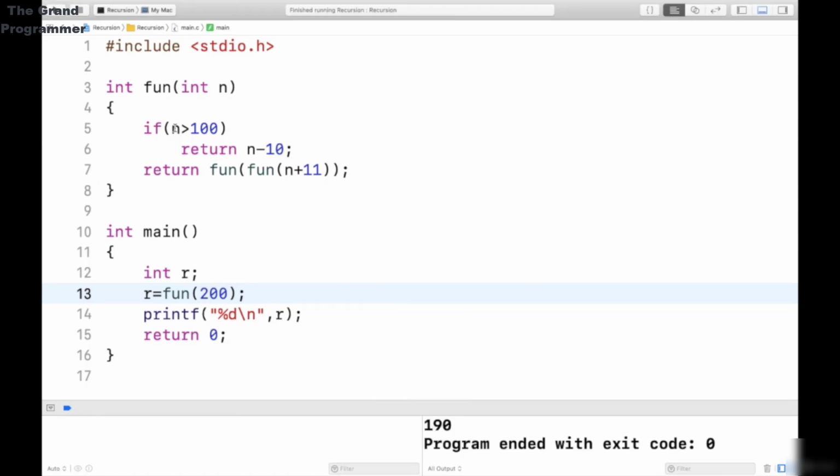If I pass 200, the result is 190. See, if n is greater than 100, it is just returning n minus 10. Otherwise these calls are made. If I pass the value 30, let us see the result. Again the answer is 91. The value 30 will grow up to 101, and then from 101, when 10 is subtracted, it gives 91. So for any value, this function is going to return 91.